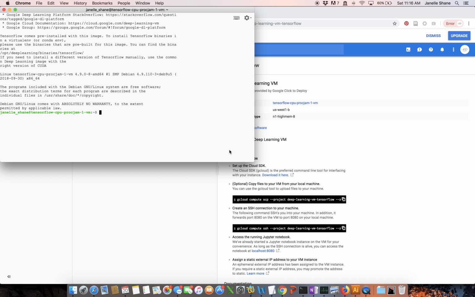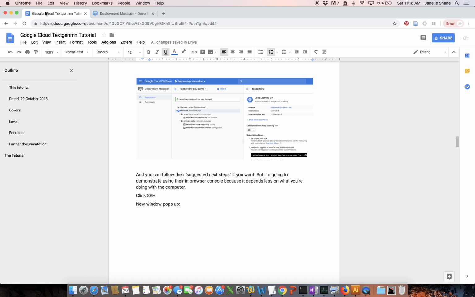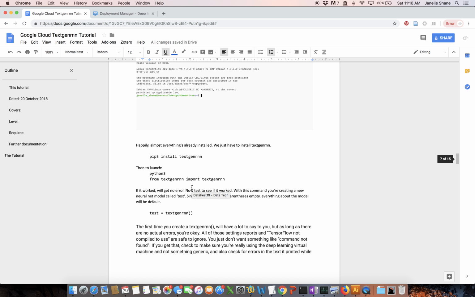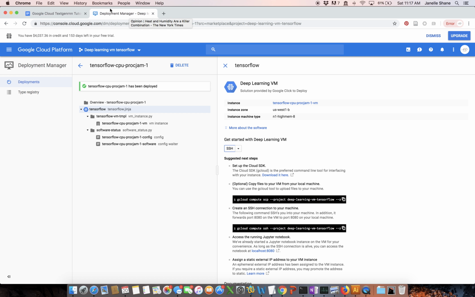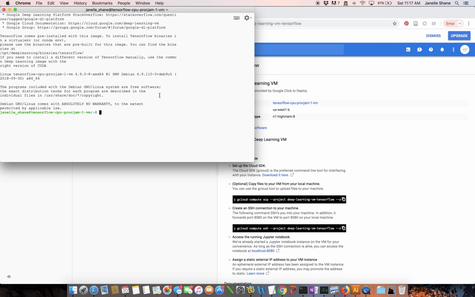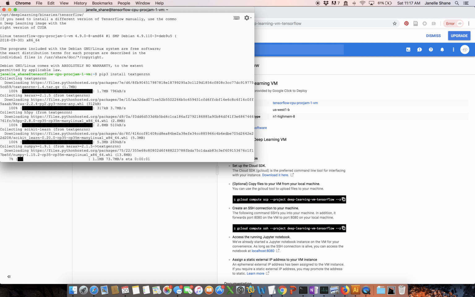And the nice thing about this, as I mentioned, is almost everything is installed for us already on this virtual machine. It's so nice. All we need to do is get textgenrnn. So I've got the install command already in this tutorial text, so we're just going to copy this. pip3, that means we're using Python's installer to do this. And we are specifically using Python 3. So textgenrnn, and we say go ahead, and things are happening. Okay.